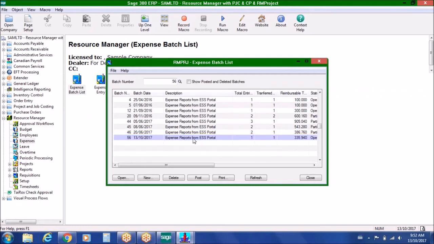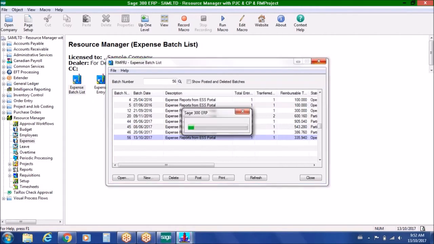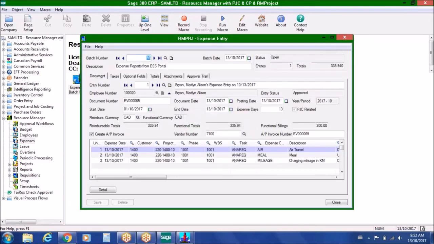And we'll check the details to ensure that all of the information has come from the portal directly into the back office. So EV65 was the document number for the expense report. Because we're creating an AP invoice, we've defaulted that AP invoice number to match the expense report number. We know that we're creating an AP invoice. It's going to be against vendor 7100 because we've set up Maryland as a vendor in accounts payable.